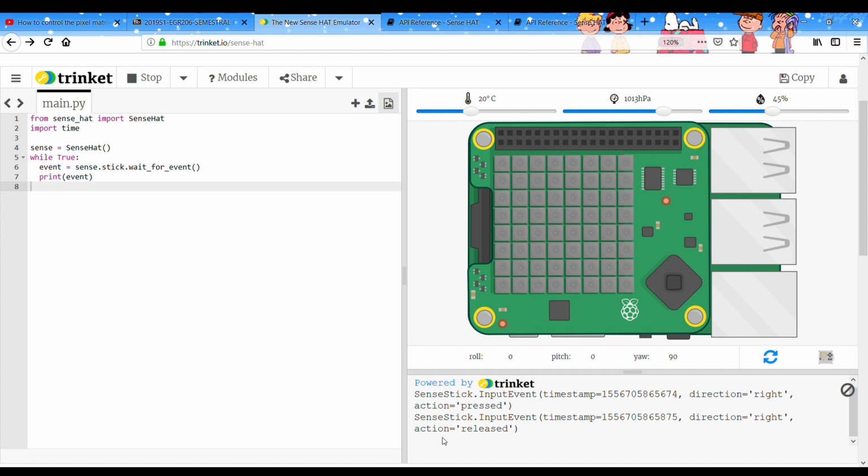Okay, so what you need to do next is, if I want to try the enter key, I just need to press my enter, and you will see that my enter key is mapped onto the direction that is middle. So with all this, you should be able to capture the joystick event. So let's do it now, and we'll resume later.